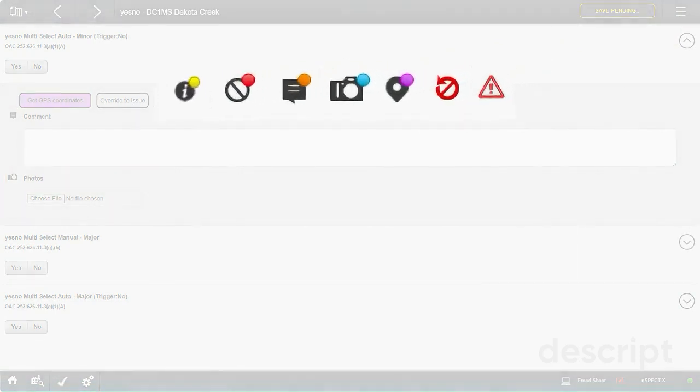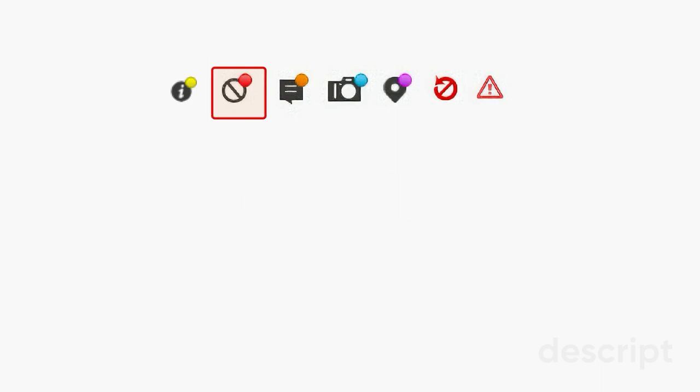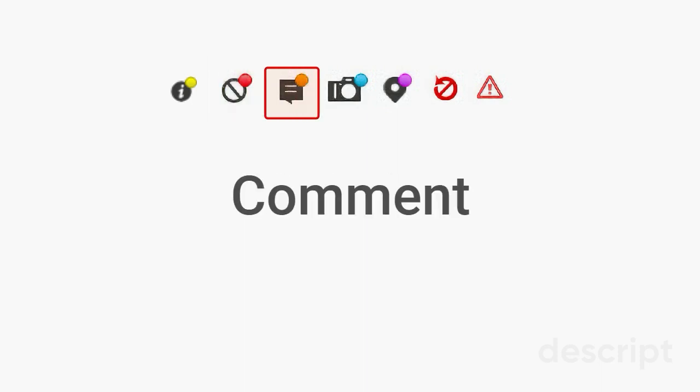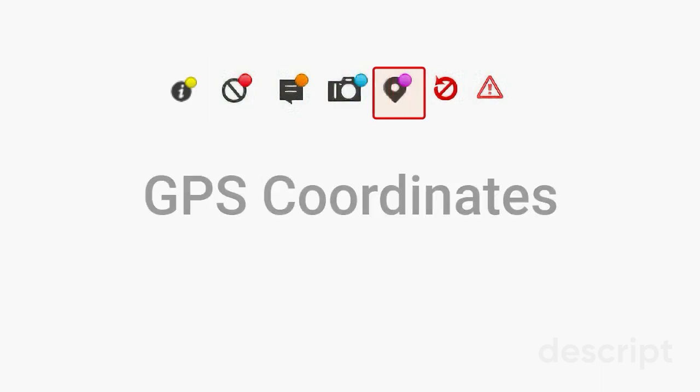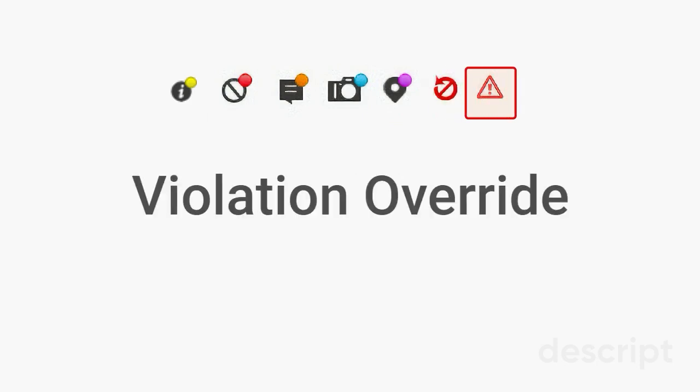Question indicators. For each question, there are several indicators that may appear, including Question Help Available. A violation has been added. A comment has been added. An image has been added. The GPS coordinates have been added. Previous open violations were cited for this question. And the default violation level was overridden for this question.